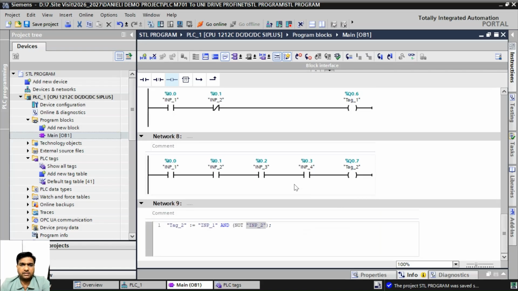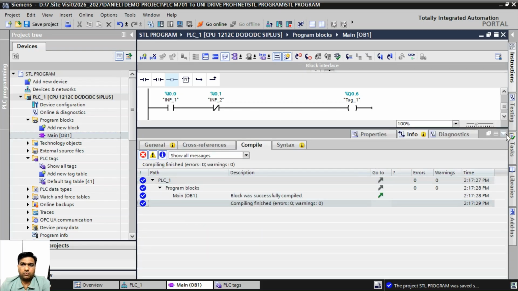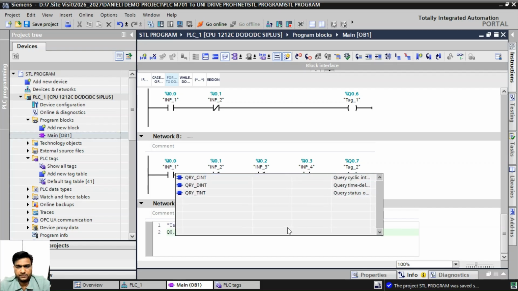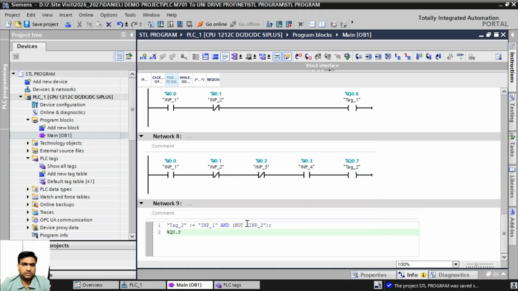Sometimes we add something, meaning an emergency, or air pressure is okay. So this is my condition. How can we develop this network number 8 in our SCL? We can add it here, no problem. First the output Q0.8. I'm not taking the same output address here.